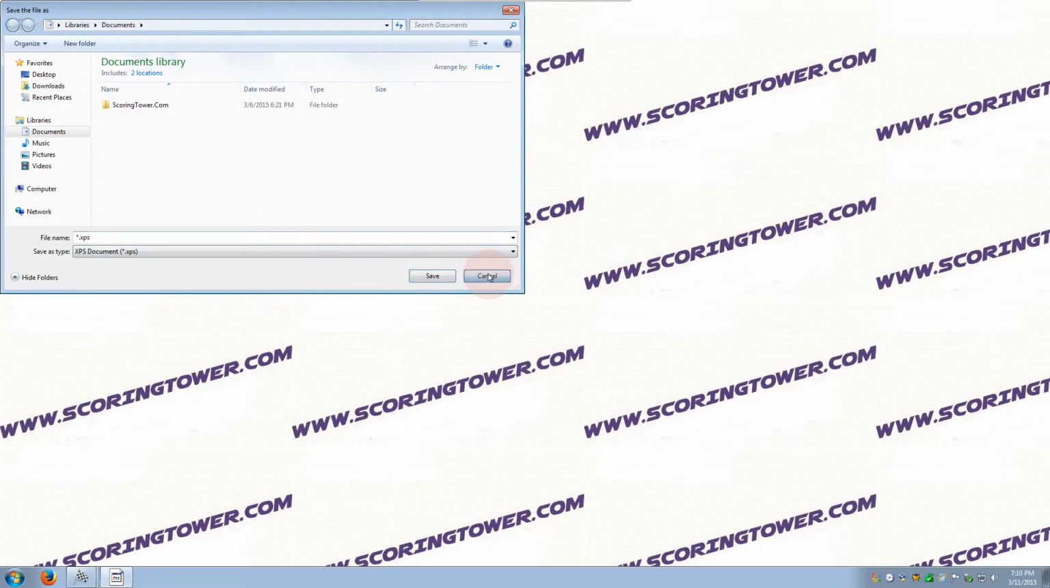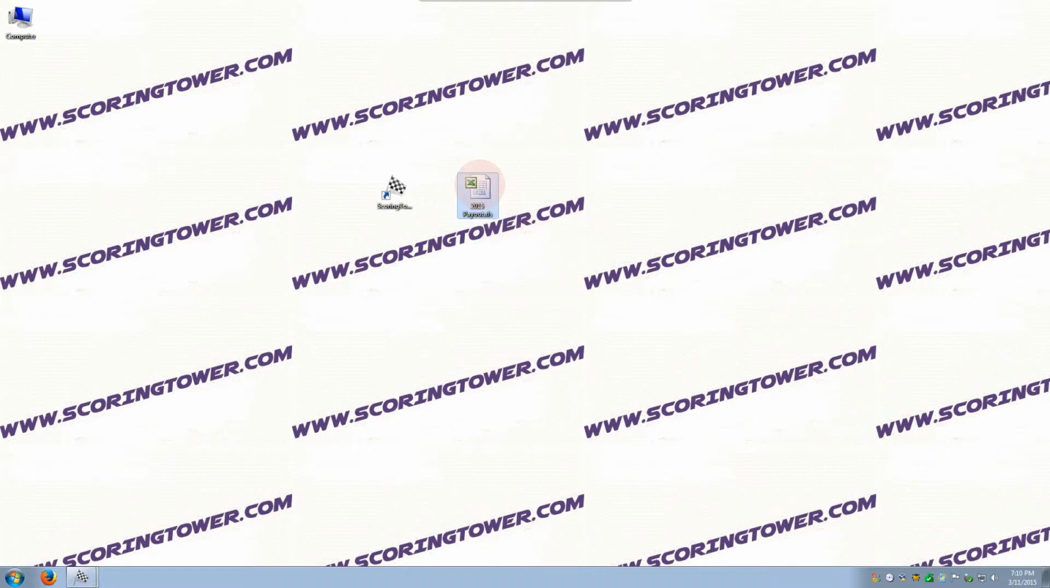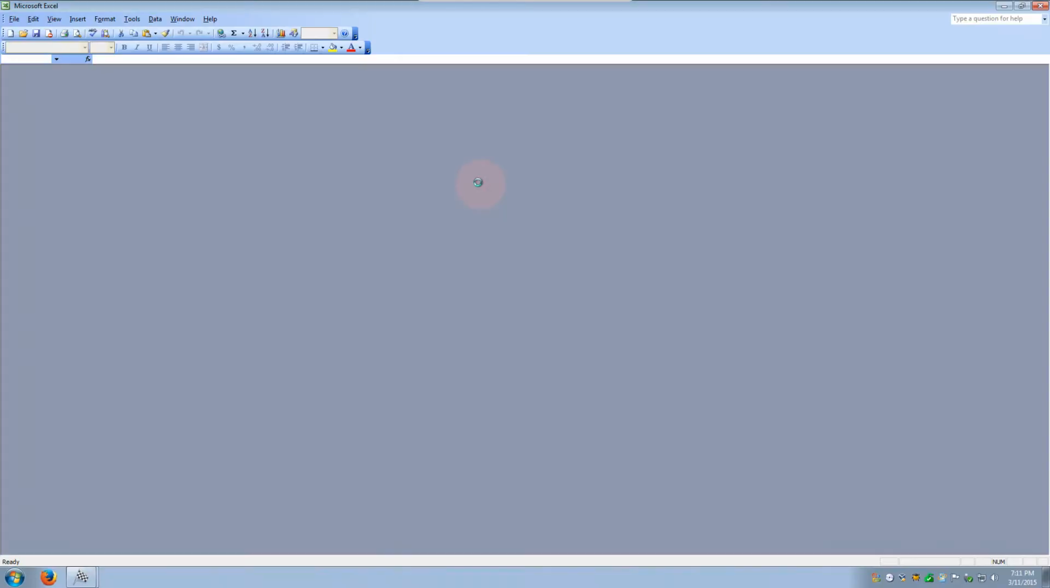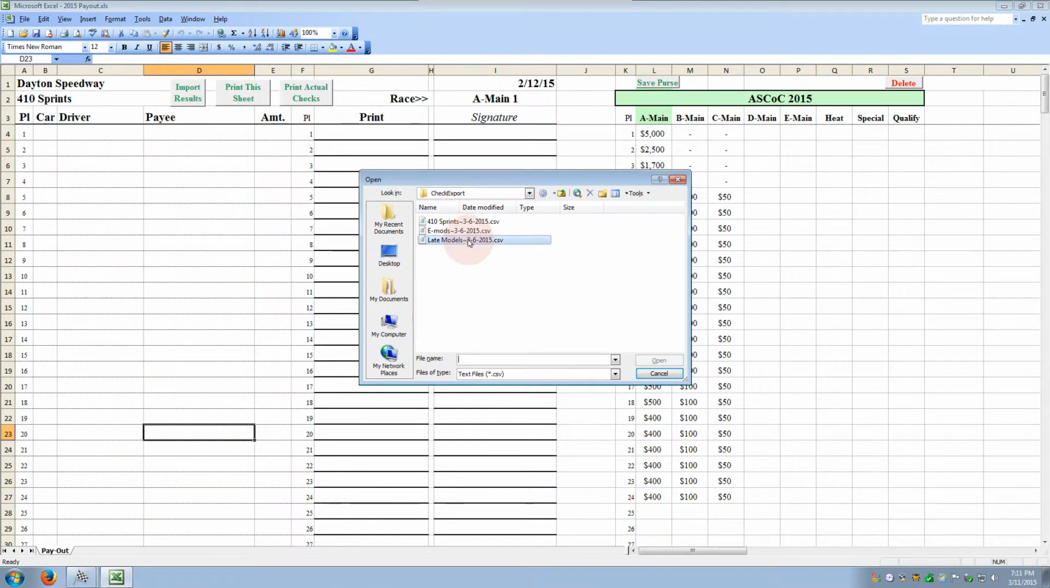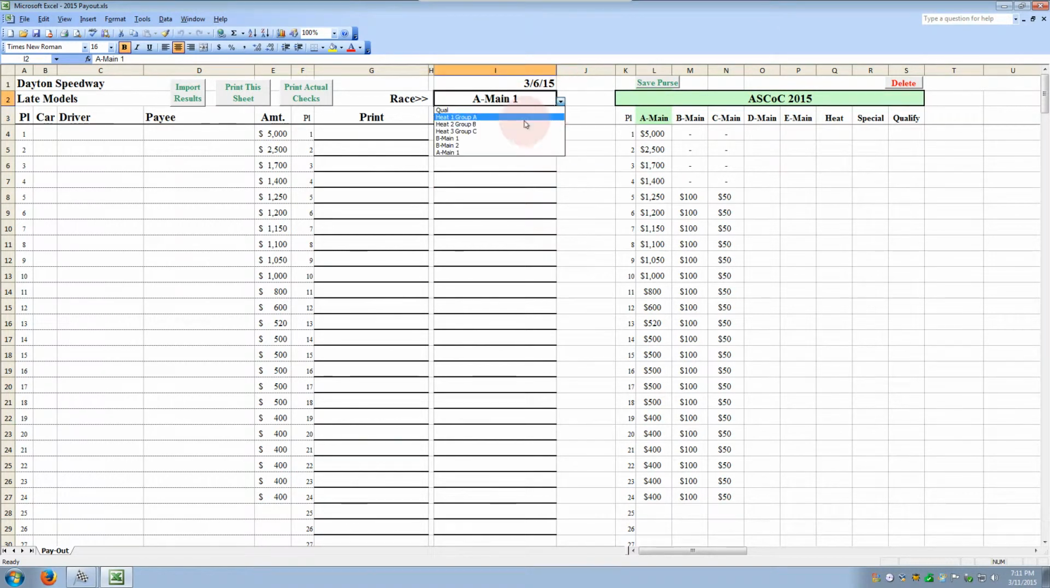And Excel got mad because I don't have a printer. Let's open it back up. So let me rephrase that. It'll print the checks to whoever is in the payee column. So let me import my results again. Late models, B main.